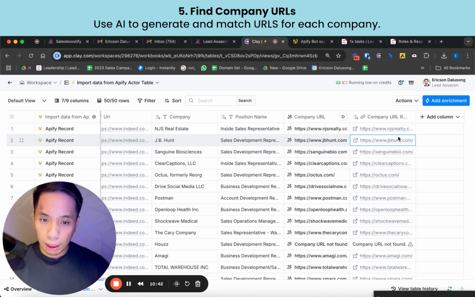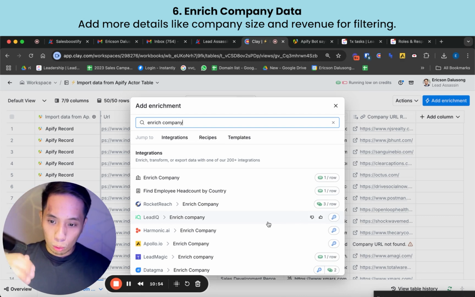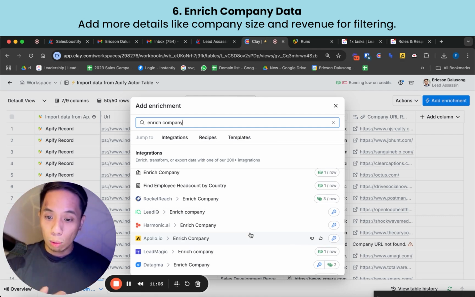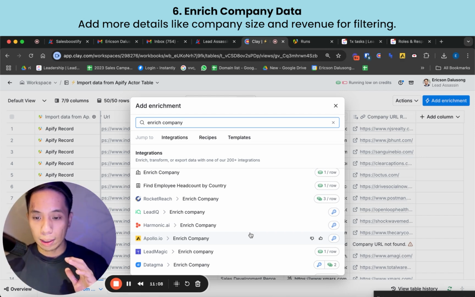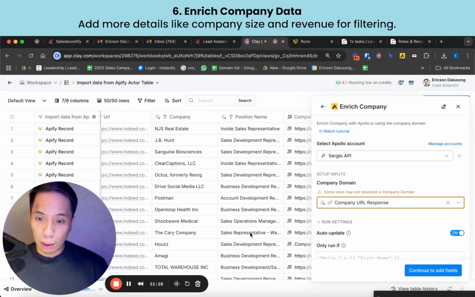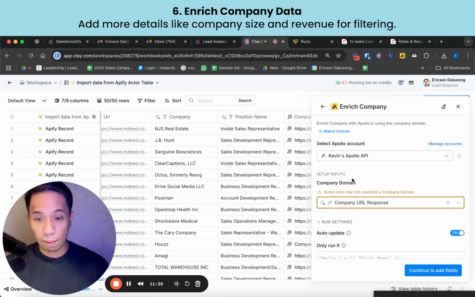Now that we have the company URL, the next thing we're going to do is enrich the company. The reason we have to do this is because we want to make sure we know other details, like how big the company is and what their revenue is, because I'm going to use that as a qualification or as a filter for this example. And you can add other filters on your Clay table; it depends on your preference or your need. So I'm just going to use a revenue filter as a qualification for this example.